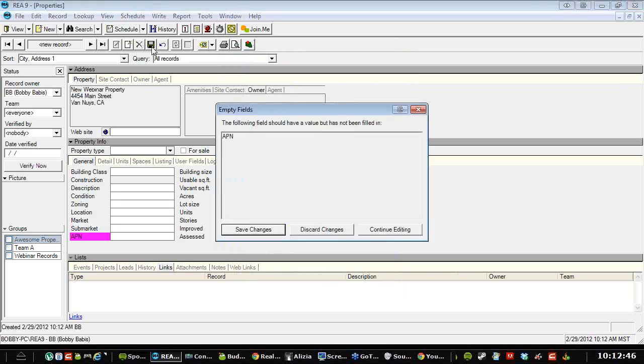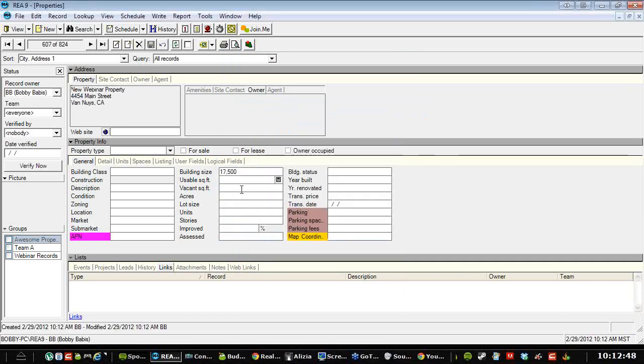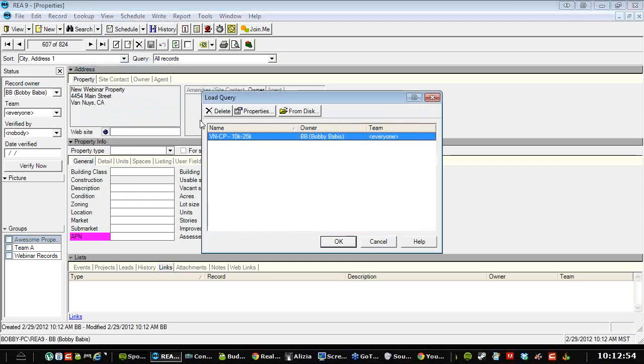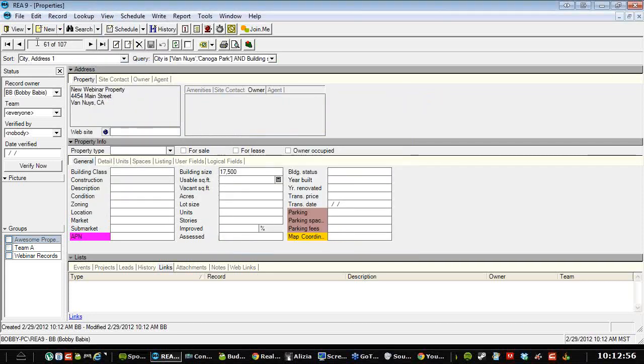Well, we had 106 properties that matched that criteria. We added another property, so when we go to load that query the next time and hit OK, it will actually bring up any new properties that have been added since you created that query. Whereas if you add records to a group, those records are set in stone. You have to actually manually add each record that you want to the group.